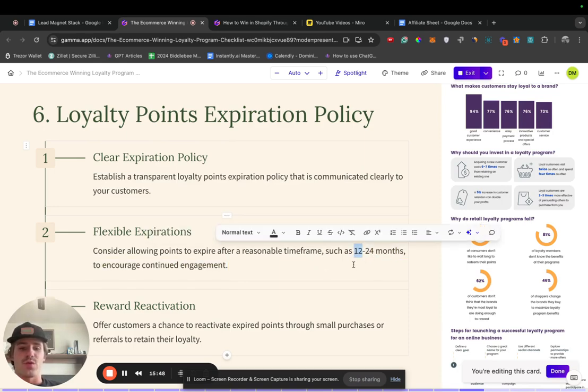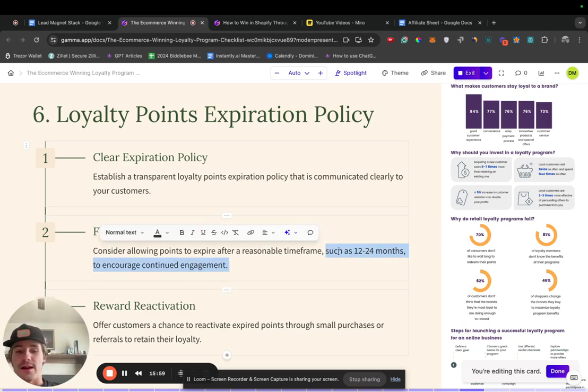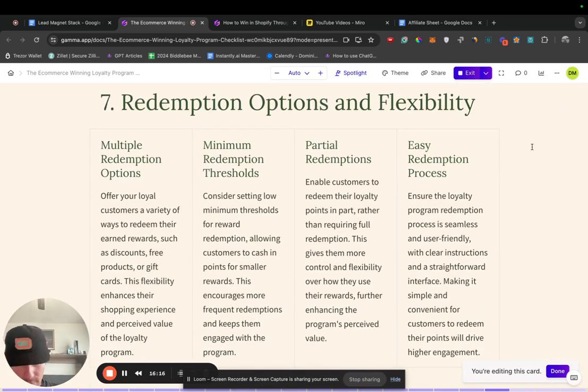I usually do about a 12-month period with a handful of reminder emails when that deadline is kind of coming up. And I'll actually gift them some extra points as well. And I have all that on autopilot just to encourage them to come back. So, yeah, you definitely want them to expire. So there is a sense of urgency, but don't be crazy about it. They expire in a month after you get them. Like, give them time. But yeah, you just want something there.